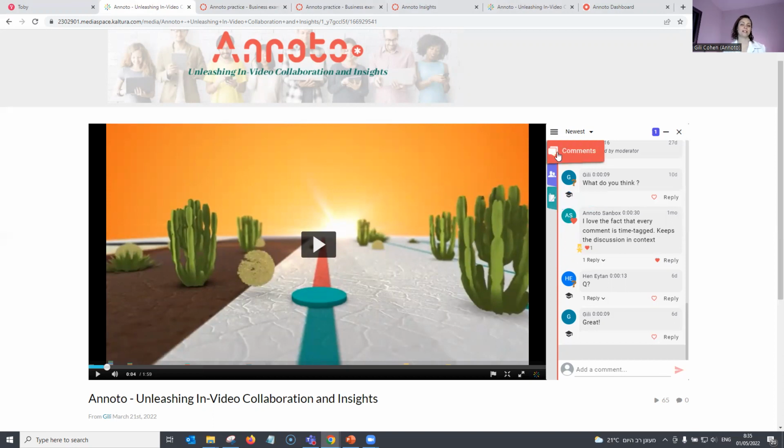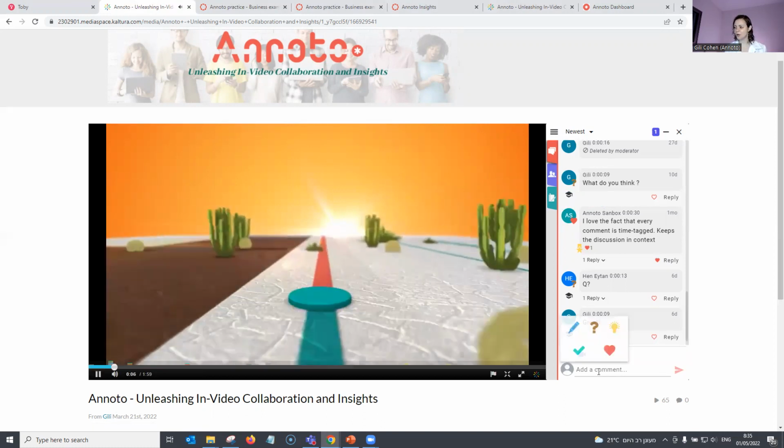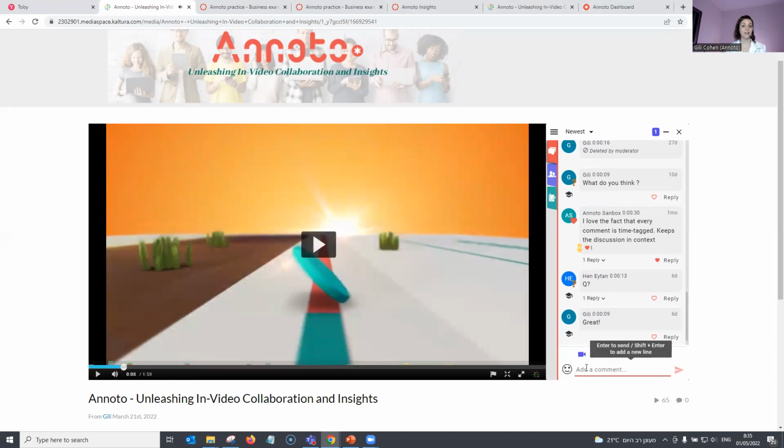So the comment space is the shared environment. Any question or comment or thought that I write there, everyone can see. So here's how it works. I'm playing the video. Whenever I want to add my question, I go here to add a comment. Once I click on that, the video will automatically pause, so I won't miss anything while I'm typing. And then I can ask my question.